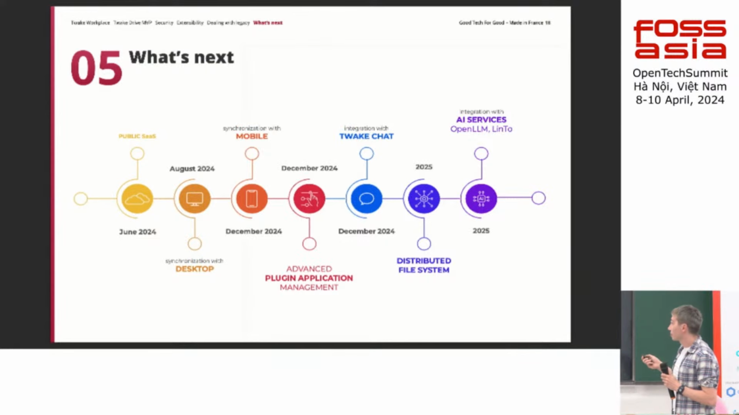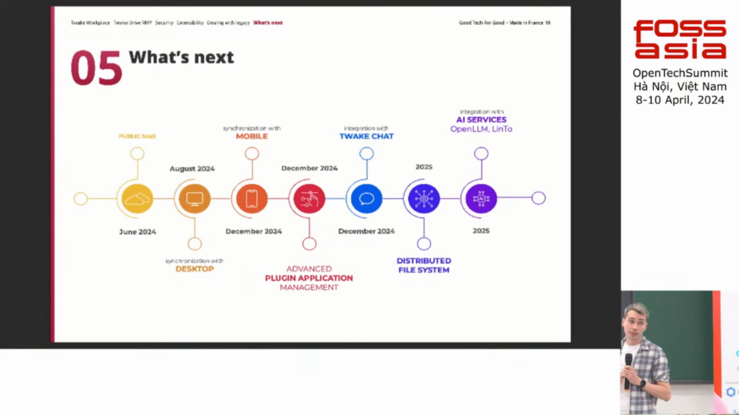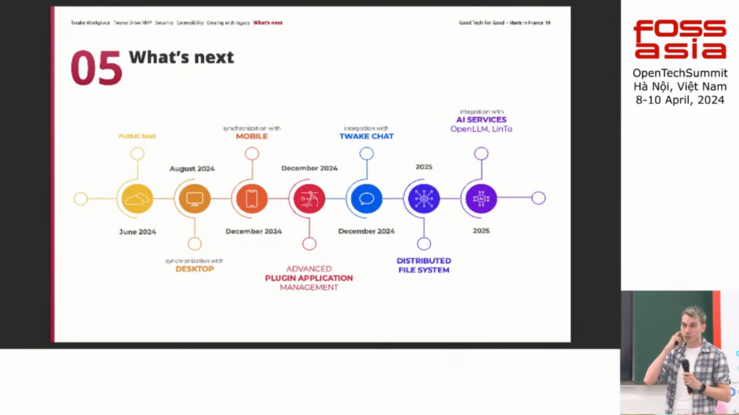What's next? This is our roadmap. Right now, we have only on-premise installations of Twake Drive with some of the clients. I think the biggest installation is 10,000 or 15,000 users and 50 terabytes of data.